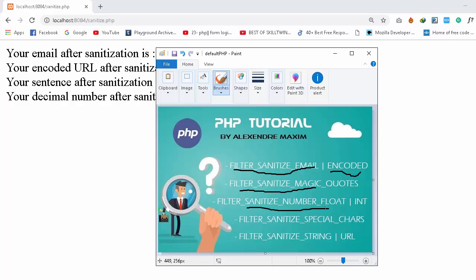After the filter sanitize number float, we have the filter sanitize number int. What's the filter sanitize number int? For integers, we know that the input must have just digits. To sanitize and to return an integer value depending on the value entered by the user, we need to use the filter sanitize number int. This filter removes all characters except digits, plus and minus sign.